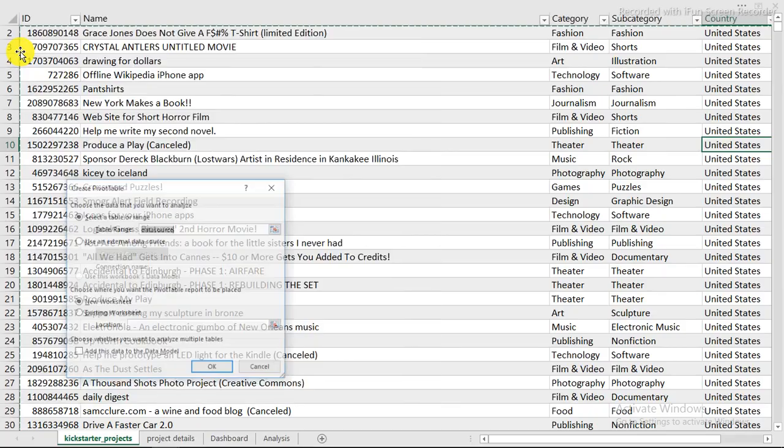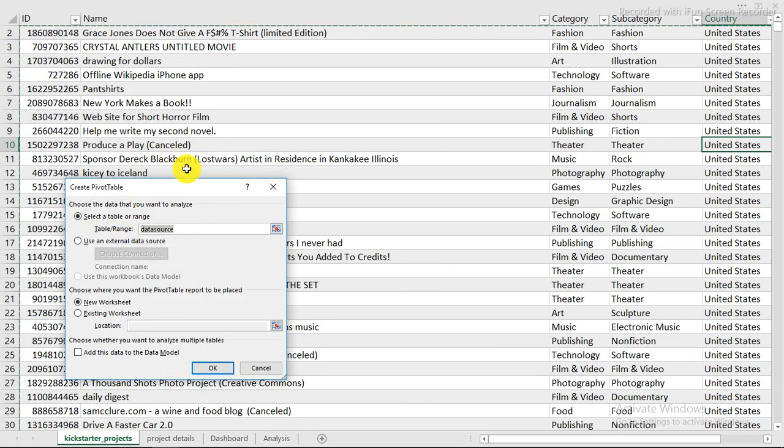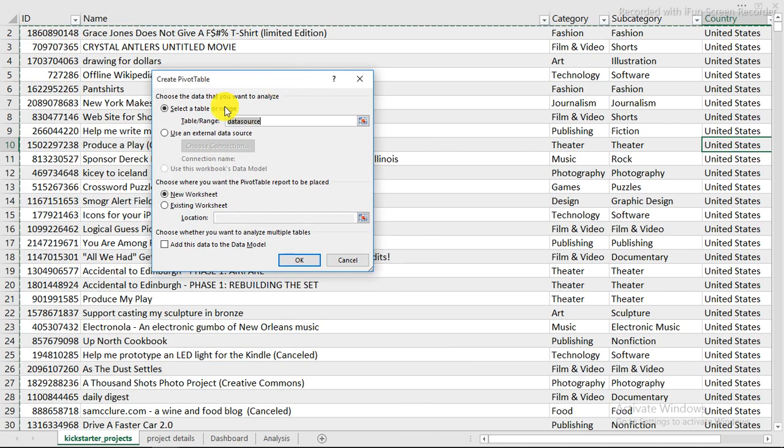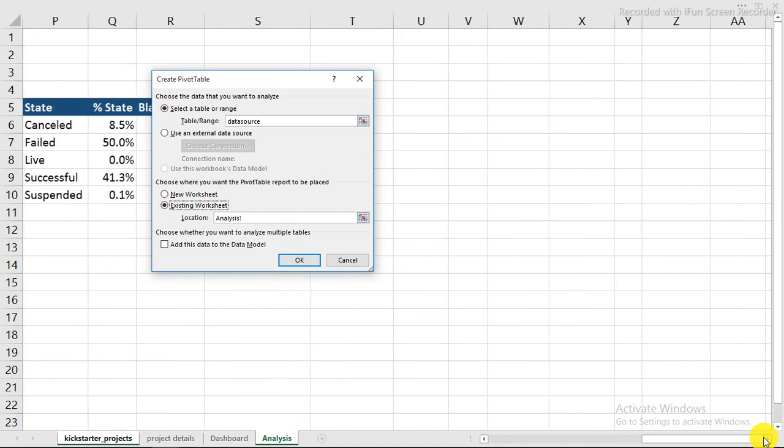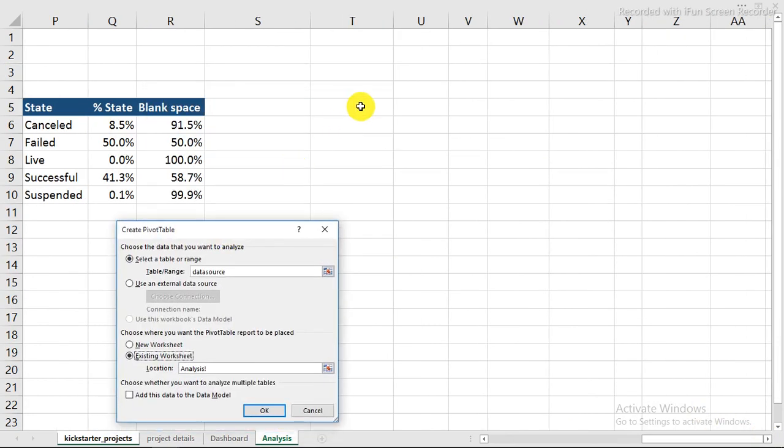But because we are just good at what we do, we don't need to do that. So understand what happens right here. If I leave it on this new worksheet and click on OK, it's going to open another tab for me. I don't want that, so I need an existing sheet. I want to use my analysis sheet right here, and I click OK.